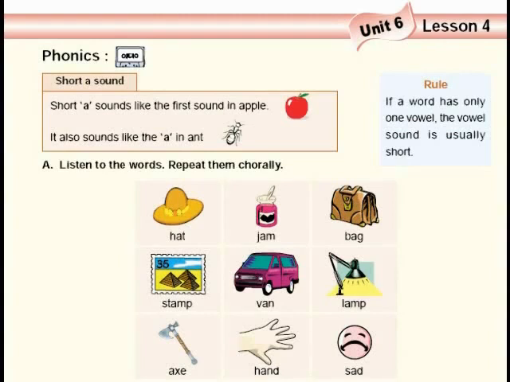Unit 6, Lesson 4, page 57. Phonics. Task A. Listen to the words. Repeat them chorally. Start from left to right. Hat. Jam. Bag. Stamp. Van. Lamp. Axe. Hand. Sad.